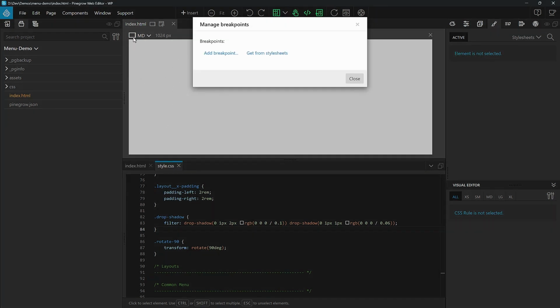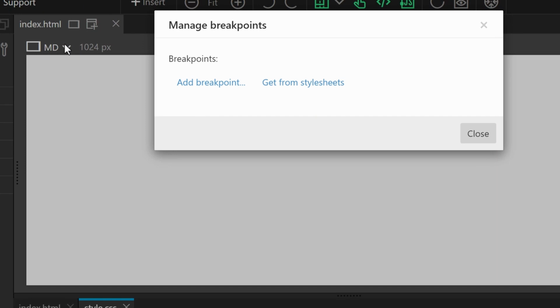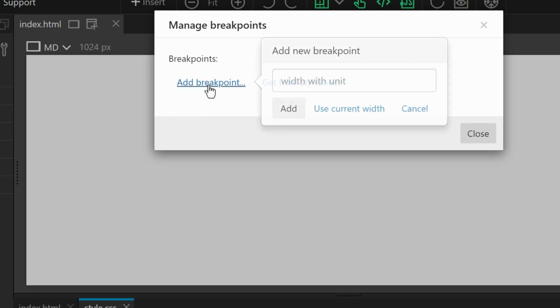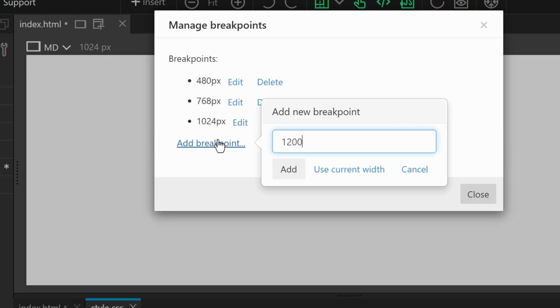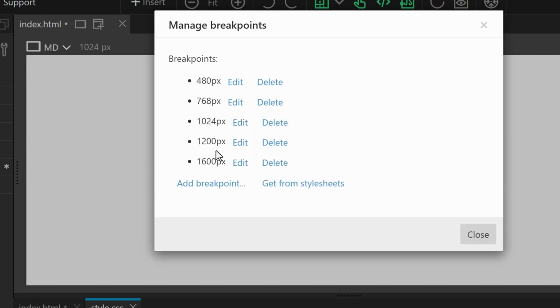Now this next part is specific to Pinegrow, and I'm going to set some breakpoints. All this does is make it easy for me to use this drop-down to select different screen sizes in my preview, and it makes it a little bit faster for me to create media queries. If I was making my HTML and CSS by hand, I would just have to remember what my breakpoints are when I write the media queries. So let's add a few right now. We'll do 480 pixels. And this gives me a nice wide range of breakpoints that I can use to test things at different sizes.